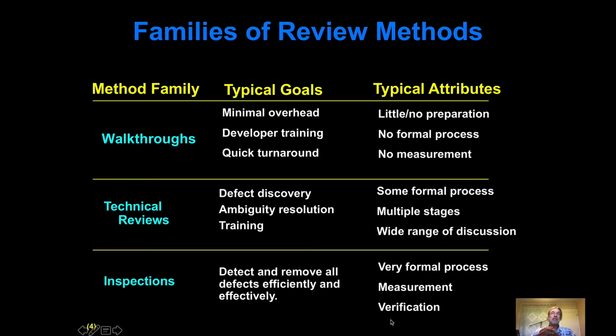But it's not necessarily the most guaranteed efficient way to get high quality feedback. So the next level up from walkthroughs in terms of formality are called technical reviews, and there you have some level of process involved. You have a few different stages, and the goal there is with a little bit of process, hopefully you can improve the effectiveness of the review, but it will take a little more time, a little more overhead than a walkthrough.